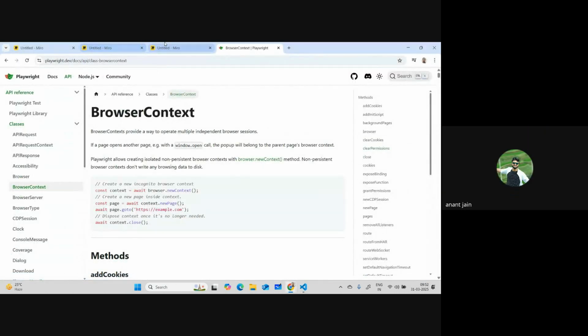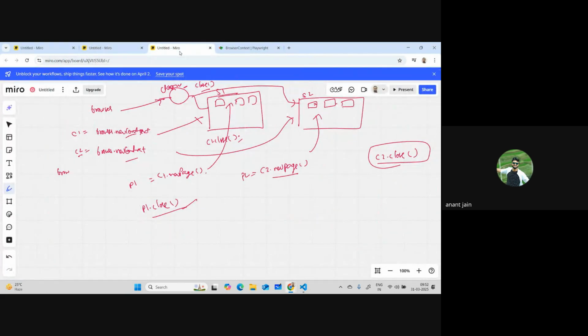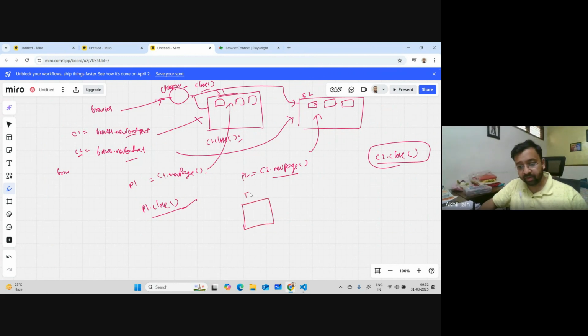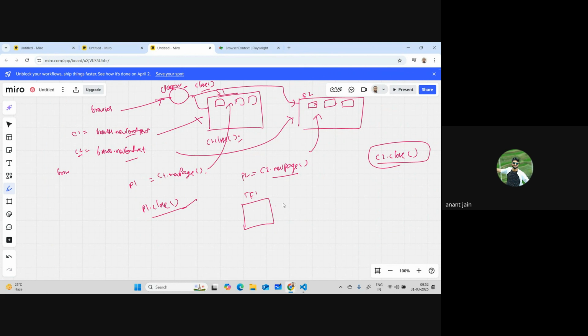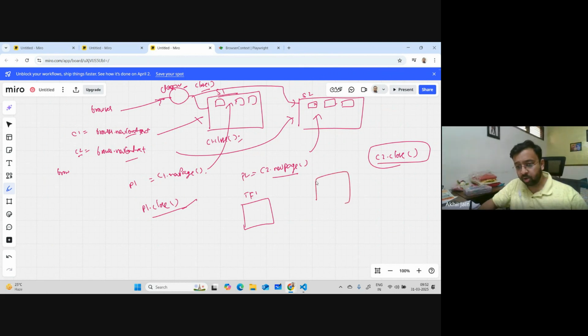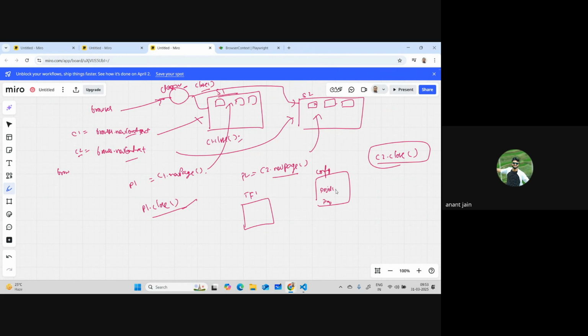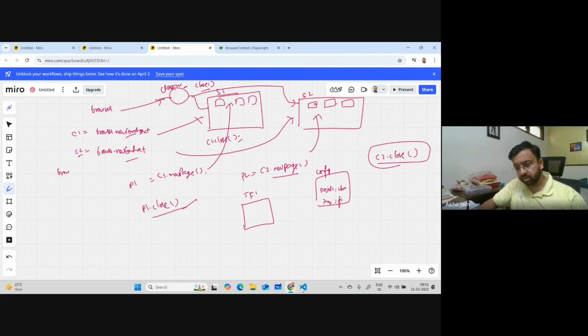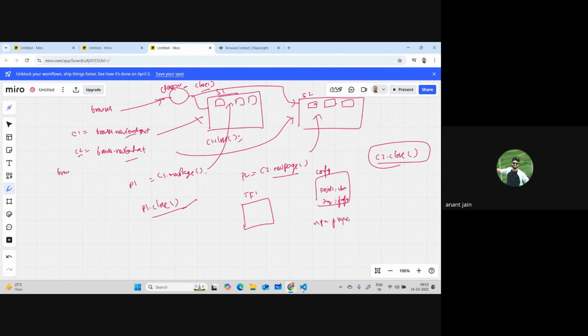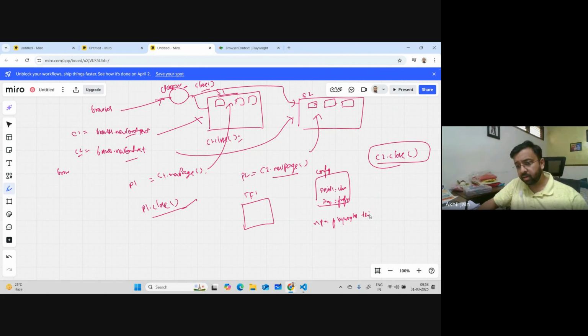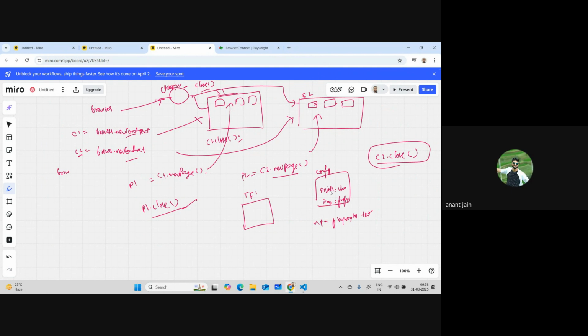I think I'm still a little confused here. This is a test file, test file 1. You went into your config file and created 2 projects, project 1 and project 2. Let's say one is running on Chrome and the other on Firefox, and you ran the command npx playwright test. What will happen? Both these projects will run in parallel.